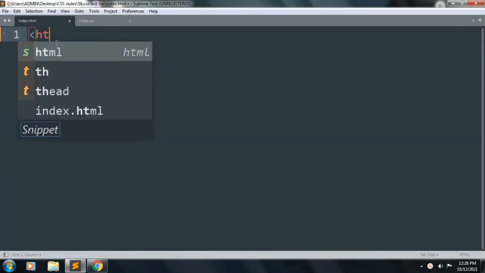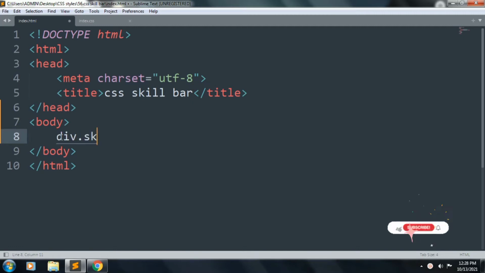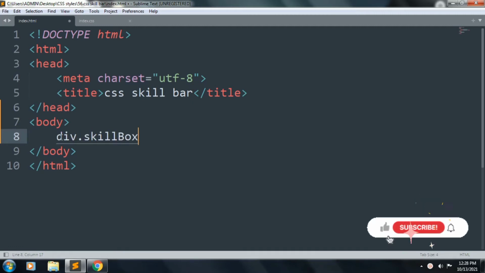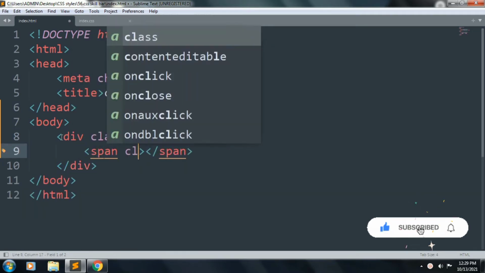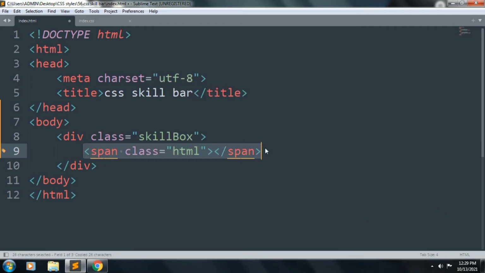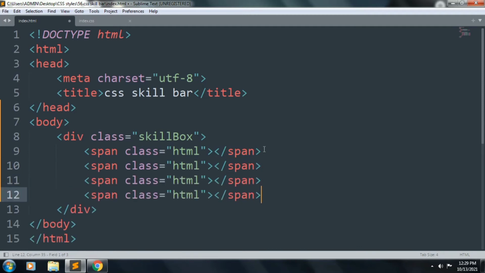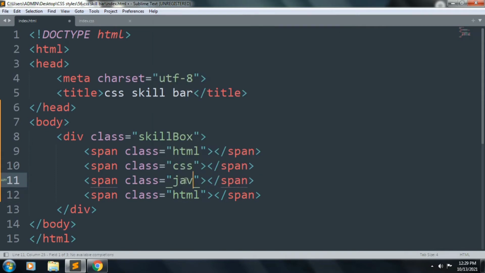First of all, we want to create a HTML template and title is CSS skill bar. Inside the body, we wanted a div with class name skill box. Inside the div, create a span and this class name will be HTML. Copy this span and paste it 3 times. This will be CSS. Third one is JavaScript and last one is PHP.